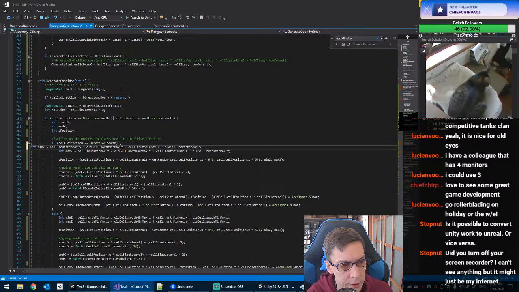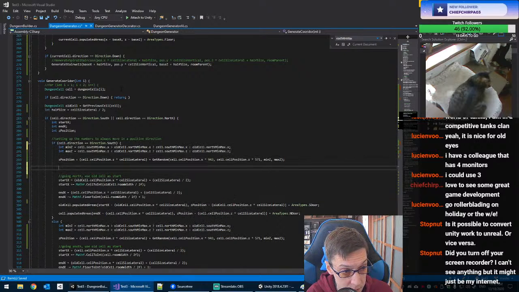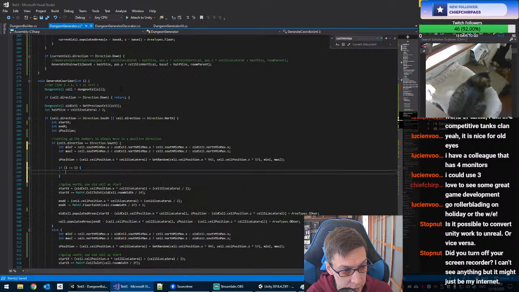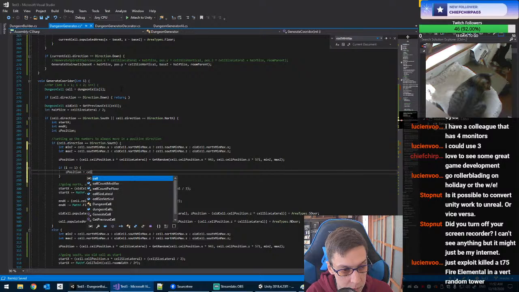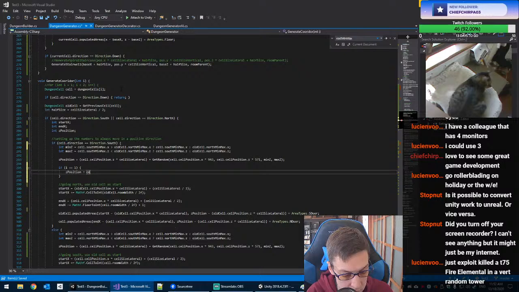Let's go ahead and interrupt everything somewhere, like the Z position. If I equals 1, then Z position just should be cell lateral divided by 2. So we always want that one to spawn right in the middle.